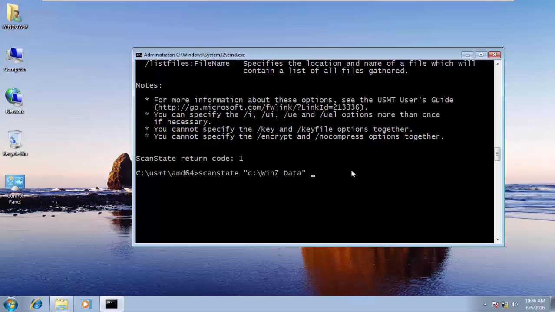Okay, then I'll give a space and type /local only, space /i, Mike docs.xml, and then you can add a space and /nocompress to ensure that it doesn't compress your data. You can type nocompress. This is also another switch that you can use so that it doesn't compress your data into one file. Okay, we're going to leave this option and just press enter over here.